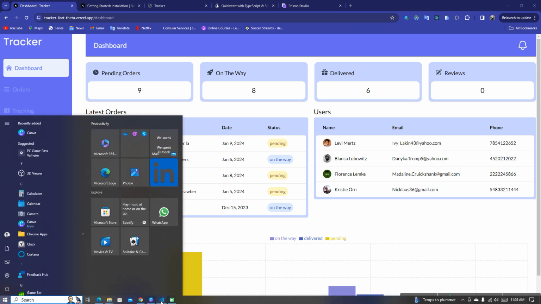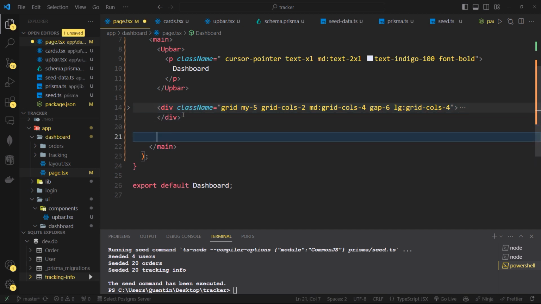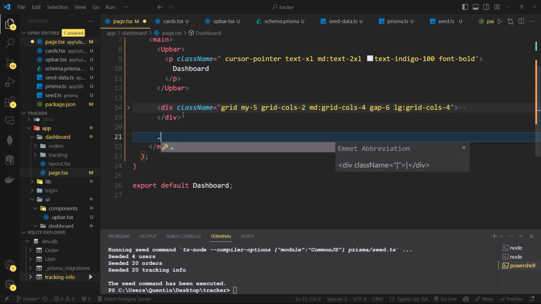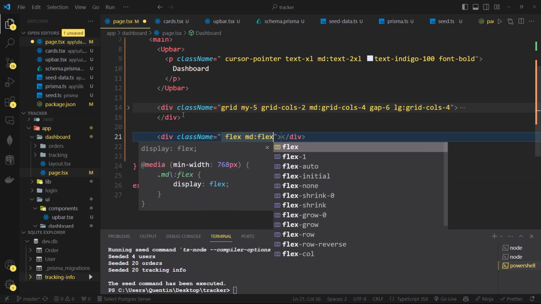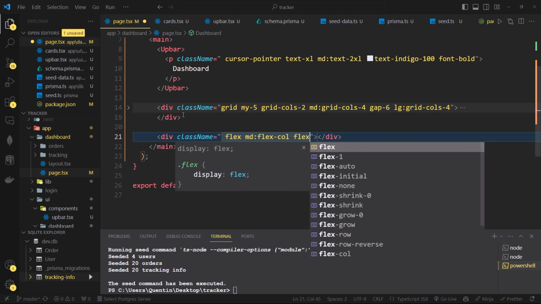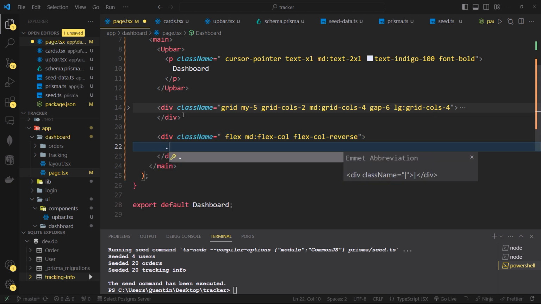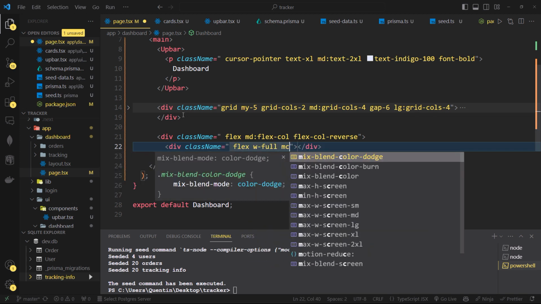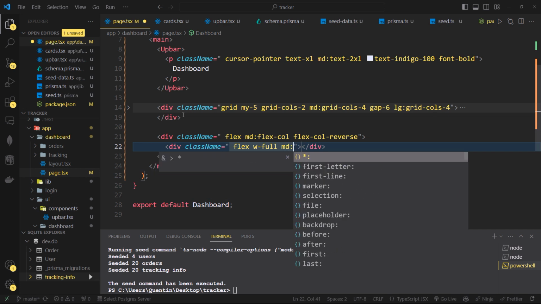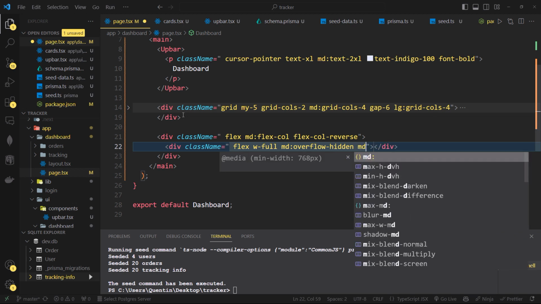I'll go back here. So after this div, I'm going to minimize it like this. I'm going to have another div here. Here, I'll say flex. Then on medium devices, we want this to be flex column reverse, flex column reverse on normal devices. So we're going to have another div here. It's going to be flex also. Width is going to be full, but on medium devices, we want overflow to be hidden. We don't want it to overflow the container.